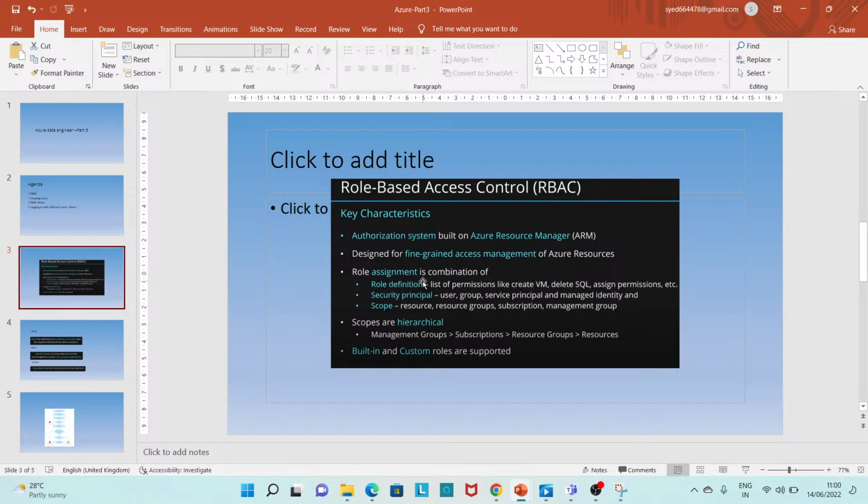Okay. So what are the three steps? First, a role definition you have to give, like a list of the permissions like create VM, delete VM, assign permission, etc. So all these are role definitions. Security principals, it can be user, group, service principal and managed identity.